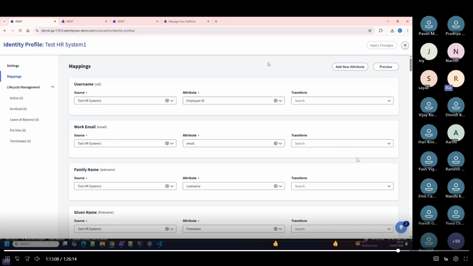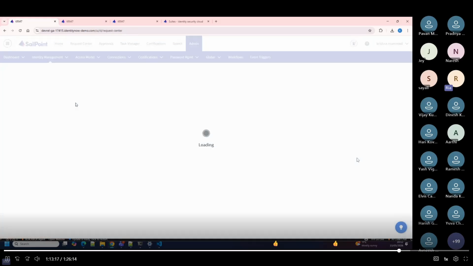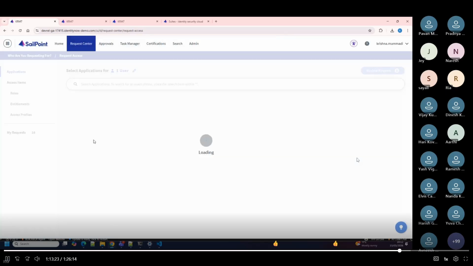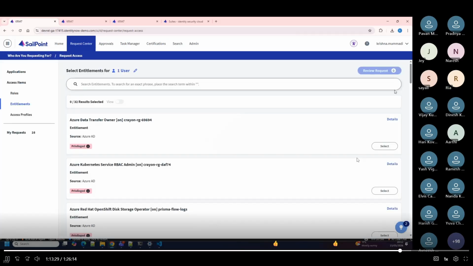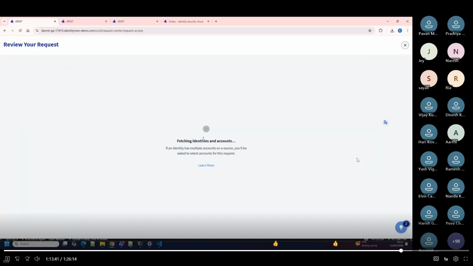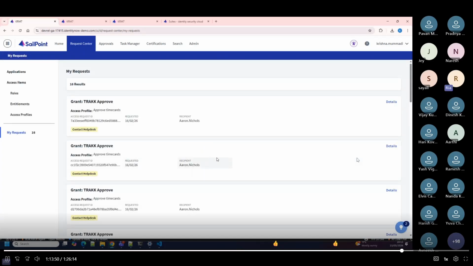Now I'll go to request center. It might take some time. Don't expect that those changes will be reflected immediately. It takes time. Request center, request for others. I'll select this RN Nichols. If I go to entitlements, yeah, it's already reflected. So good. Select, then review request, submit request. Since it is a CSV file, we can read the data. CSV file is read only. That's why we call it a disconnected system. Okay, we cannot write the data to the application.